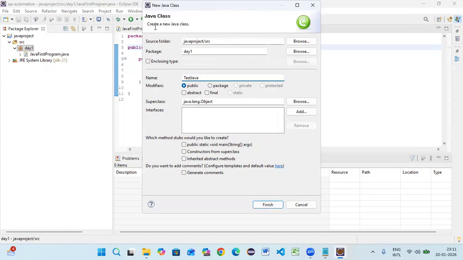So none of the special characters. If I write a dollar sign, see, it is also not allowed. It is showing type name is discouraged. If you write an at sign, see, it is also not allowed. So special characters are not allowed in the class name.